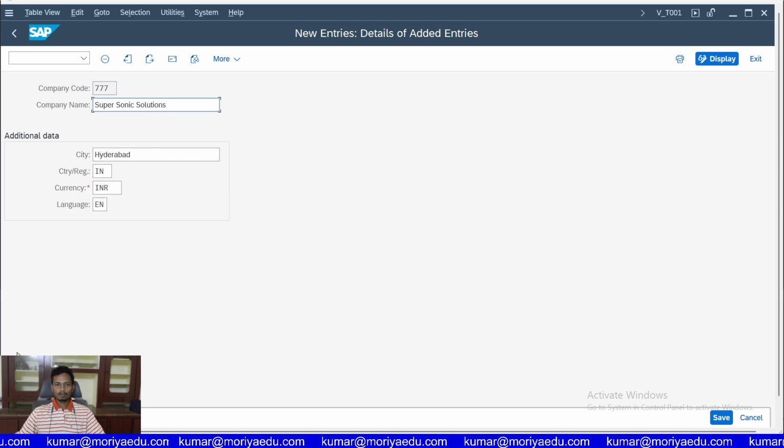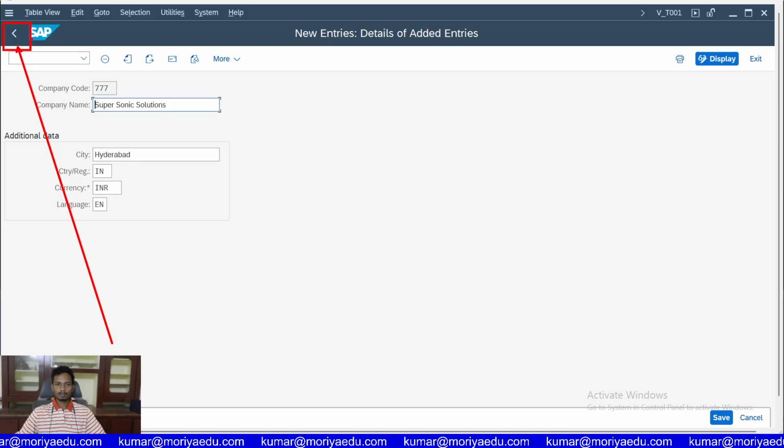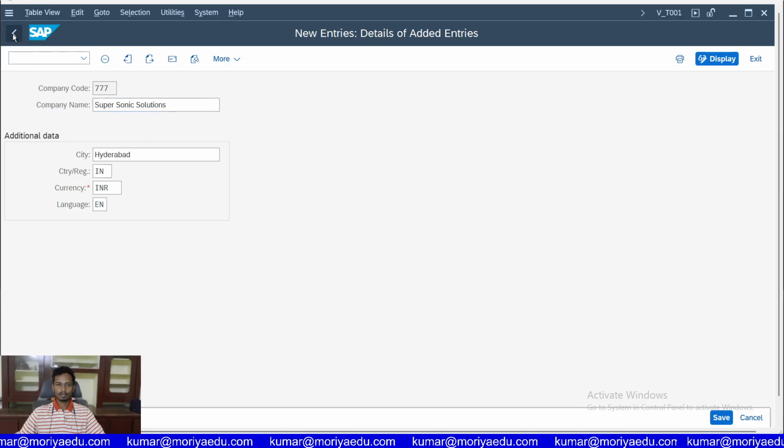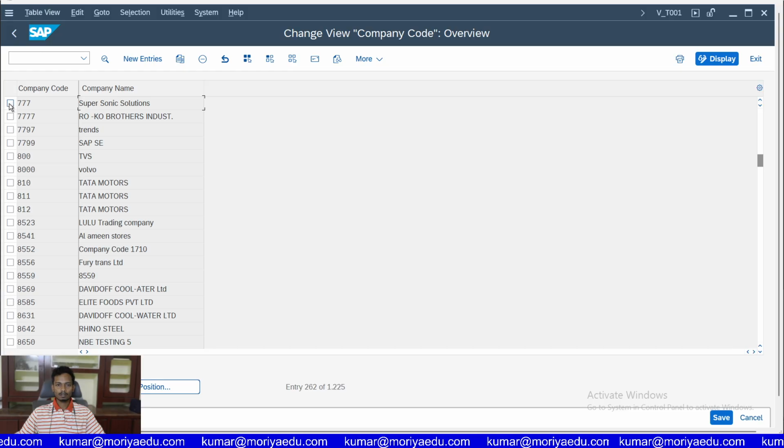Now go back. Back option is in the left top of the screen. This is the back symbol. The left arrow indicates this is the back. We can go back to the previous screen. Now we can see 777 Supersonic Solutions has been created. So this is how we create a company code. And in the next video, we will create the next configuration. For each and every video, we will have a separate configuration. So for each configuration, we'll have a separate video.